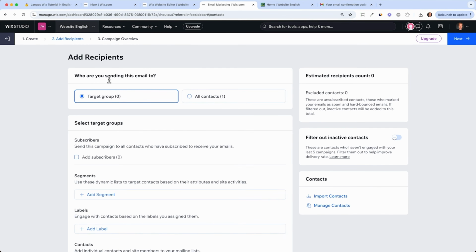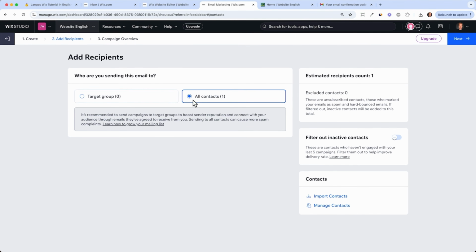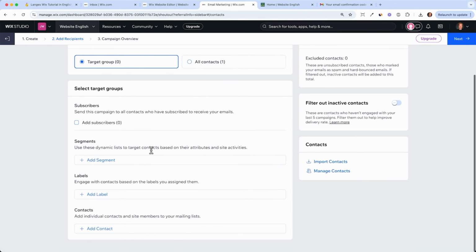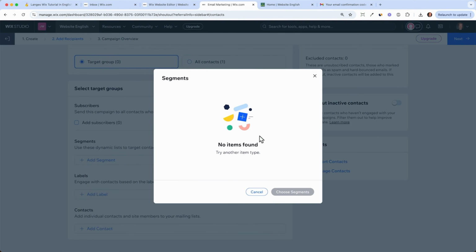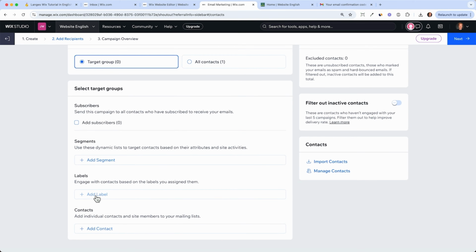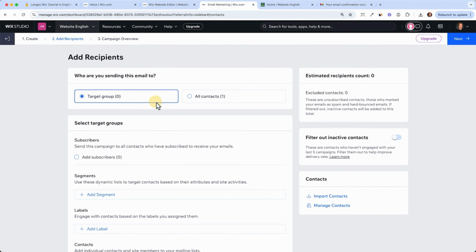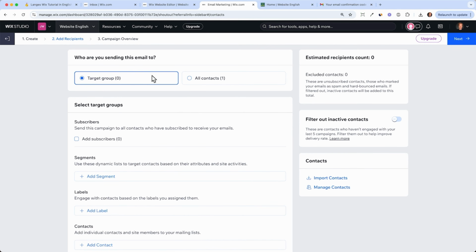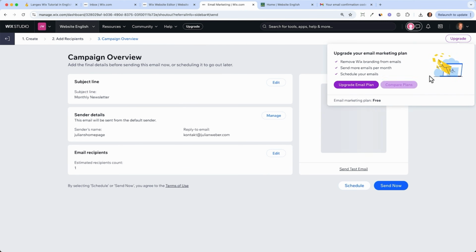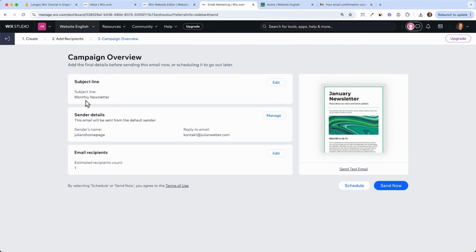And then you can choose who you are sending this email to, and you can make a target group or just say all contacts. Target group means you can have a segment, so you can add contacts to one segment, or you can label your contacts, for example, new clients last year or existing clients, and then they will get this email promotion. I will just choose all contacts, but as said, you can select your target group and then click next, and then you get a preview and see what the subject line is and where it is coming from.